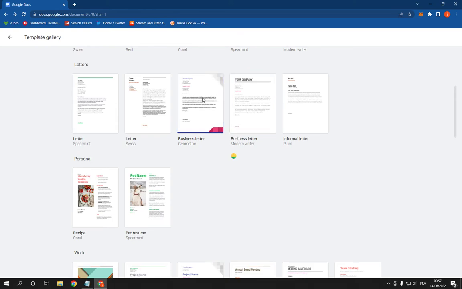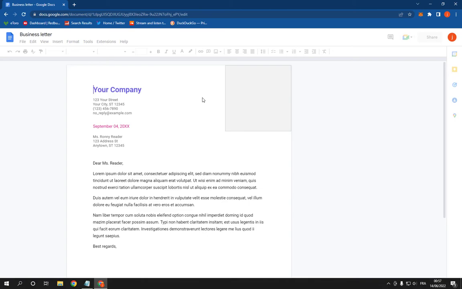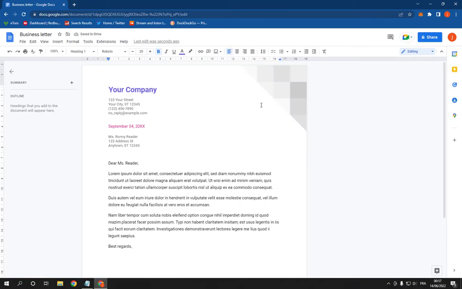I'm gonna choose this one, and here it will take you to this page directly to edit the informations. Now here you can change the name easily and fast like this.